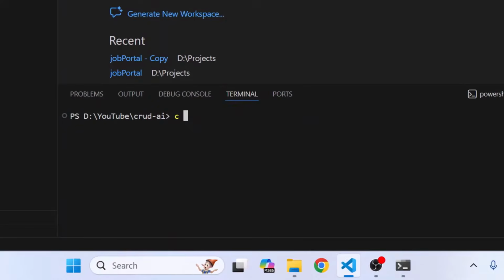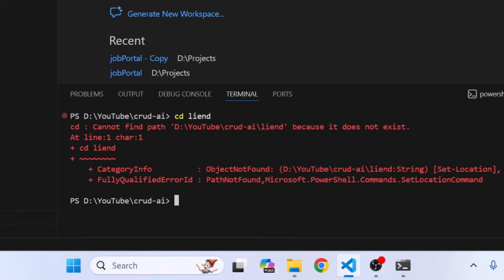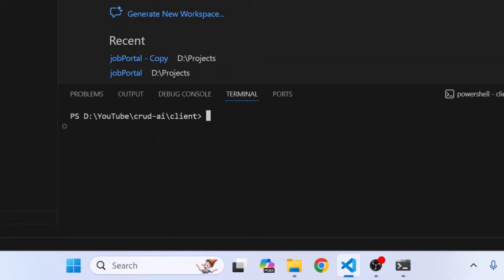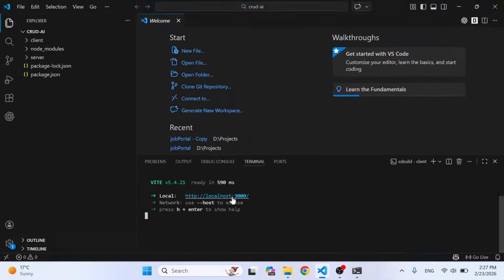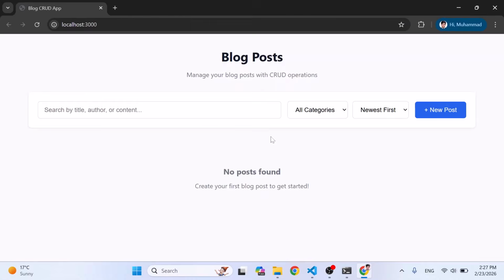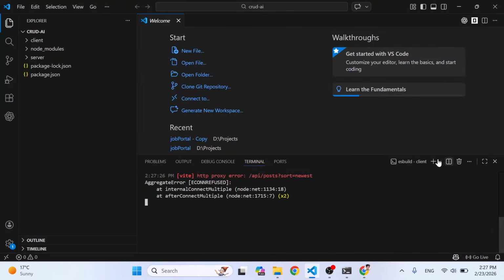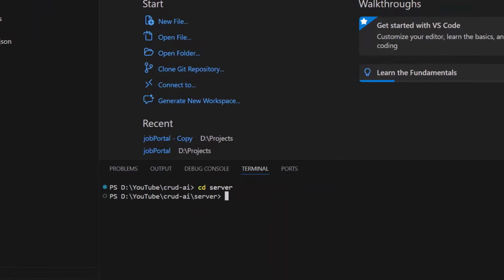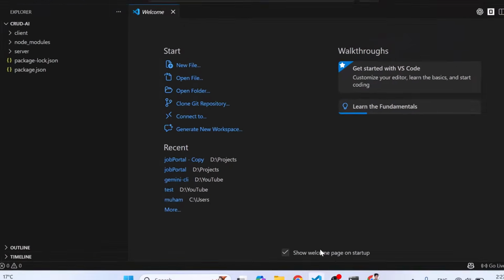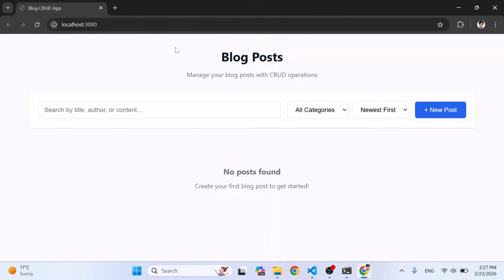Here I will move to the client, cd client. Now let's write npm run dev to run the React folder. It says to go to this URL, port 3000. So this is the front end, look at. Also we can run our server side. Let's open a new terminal, and here we will move to cd server and npm start to start the Node.js server. It started, and MongoDB connected. That's it.